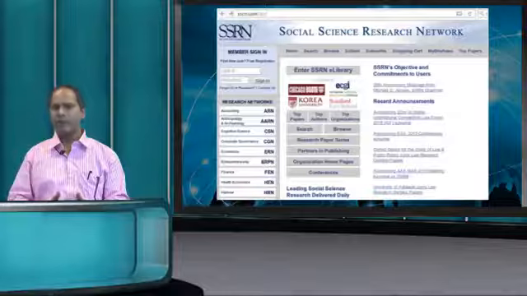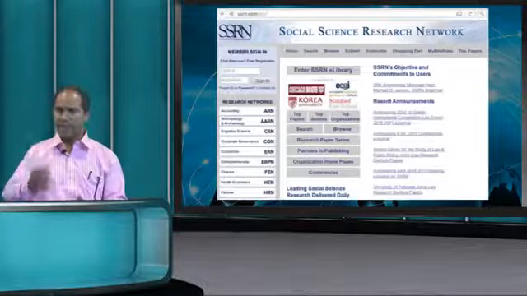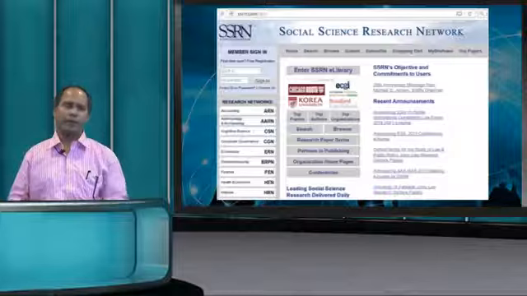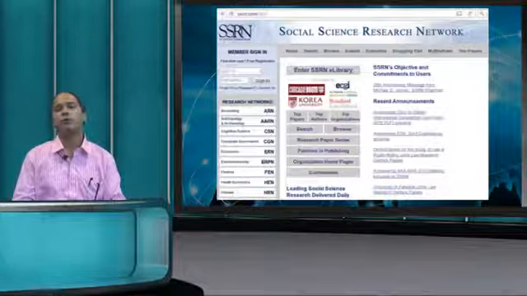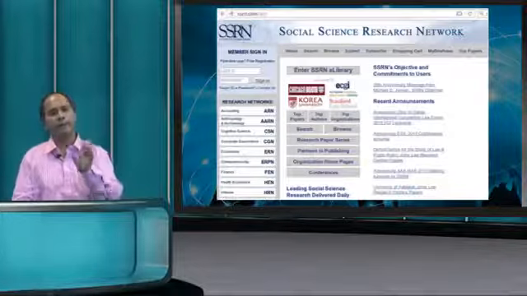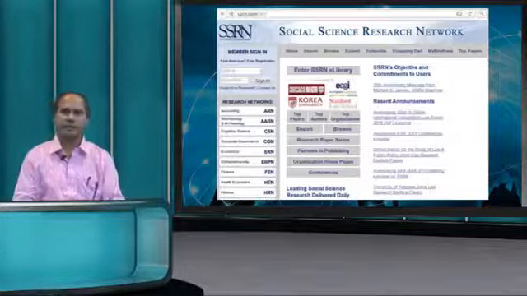So just try to find out the subject gateways available in different subjects and create a list of them. You can prepare an HTML listing of those resources, and this will be very helpful to your users to get single point access for different subjects.